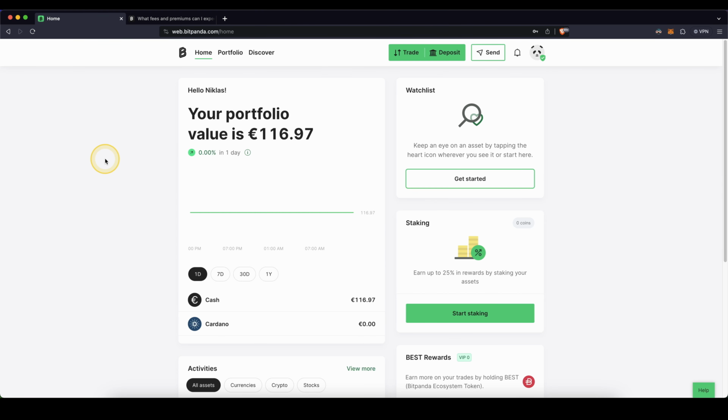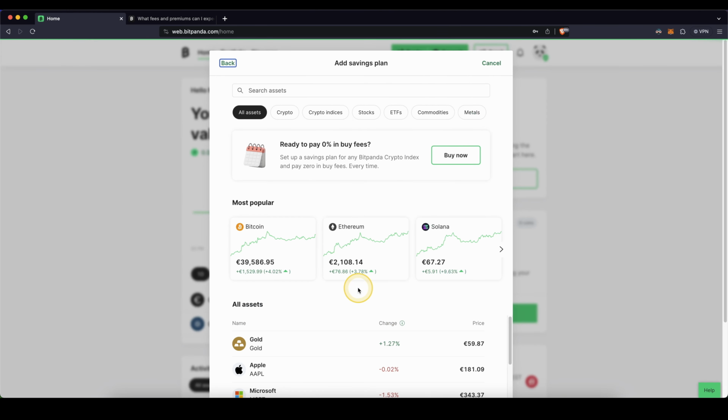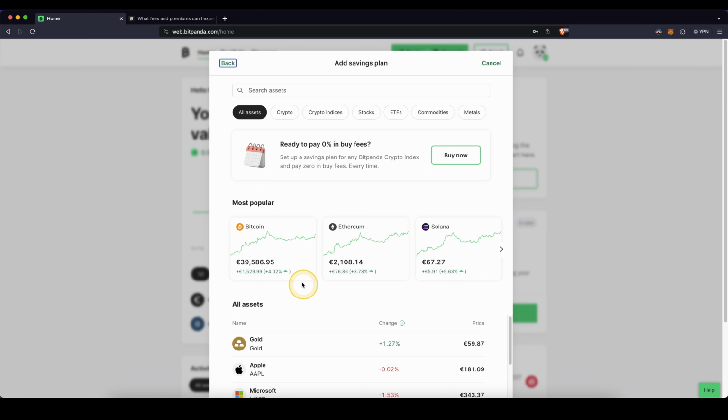All right, so once you have created your account, you can directly start by creating a savings plan so you can easily dollar cost average into Bitcoin or any other cryptocurrency without having to deposit anything up front. You can directly start by going up here to click on trade and then select the savings plan. Click on get started and then you can choose the asset that you want to dollar cost average in, for example, Bitcoin, Ethereum, or even any other assets that you can see right here. In this case, I'm going to show you how it works for Bitcoin.